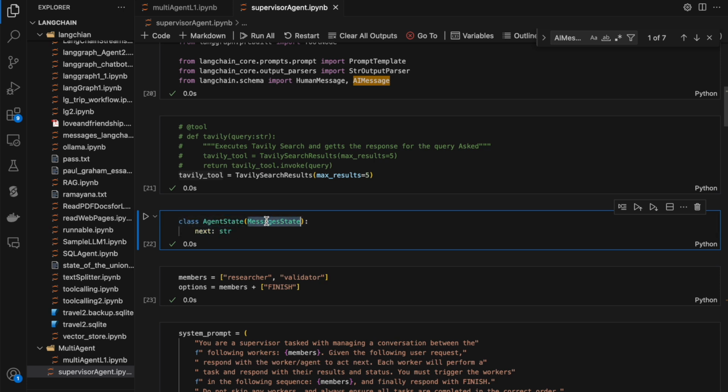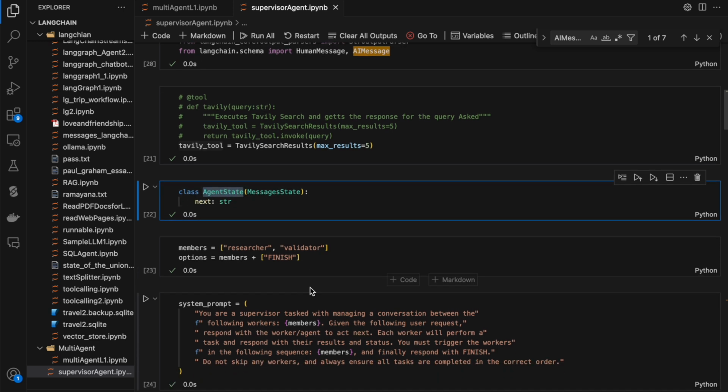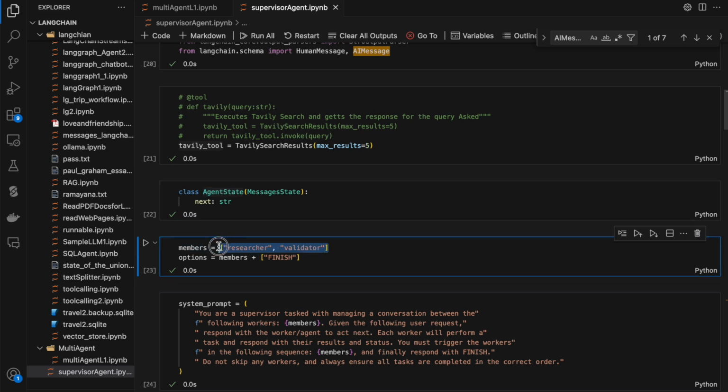And here I'm just declaring the class named AgentState, and inside it the variable next. And I am inheriting the MessagesState. The purpose of inheriting the MessagesState is that we can access the messages inside any node at any point in time, and also this variable can be accessed at any point in time. That's the purpose of declaring the variables here, and this class will be tagged to our workflow. And also, if you see, there are two particular agents here, researcher and validator, apart from the supervisor agent, and once it is done it has to go to the finish.